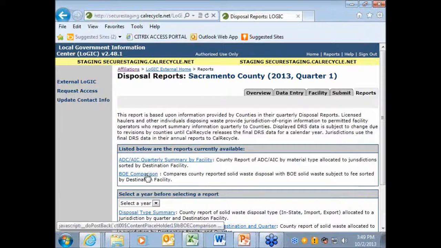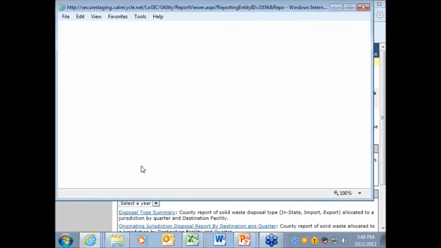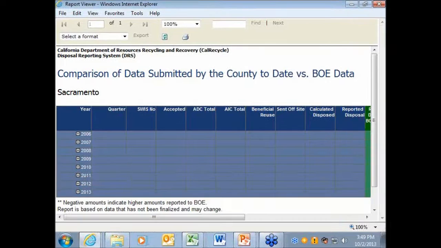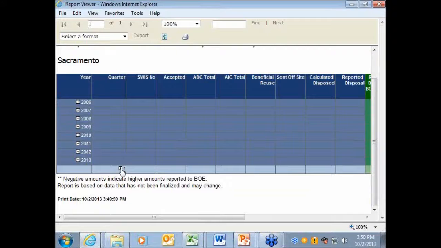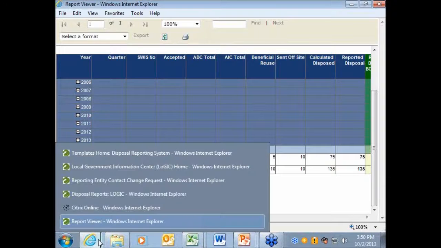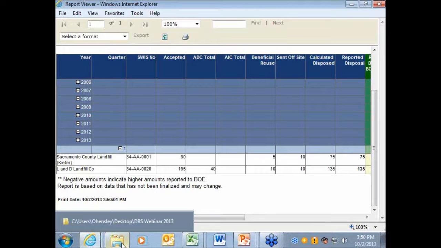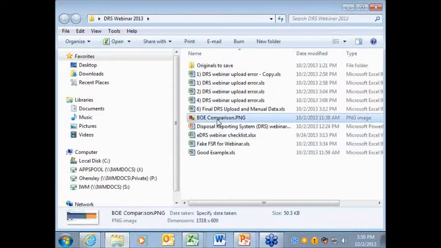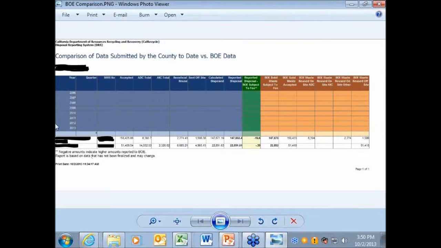The next one is the BOE Comparison Report. Let me show you this one. In this case, you'll see the different years. You simply click the plus sign in the particular quarter, and it will show you what was reported inside Logic. Since we're using the staging version, it doesn't have actual data, so I'm going to show you an image of one.